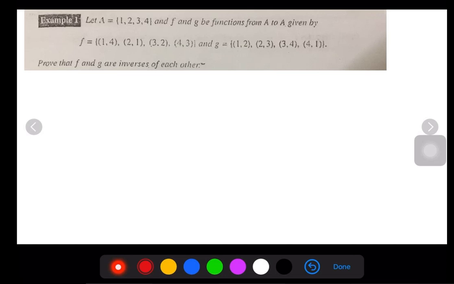Okay, let A be the set {1, 2, 3, 4}, and f and g be functions from A to A. It's not a new set, it's a function to the same set A to A itself. If it is given by f, it is a function, and there is a mapping between elements of A and A itself.